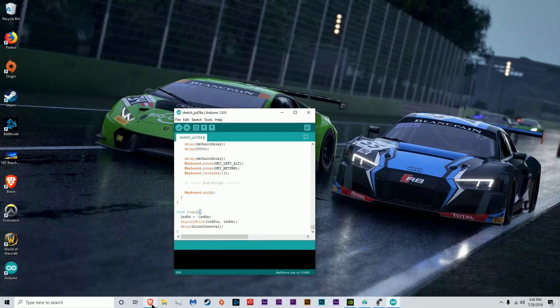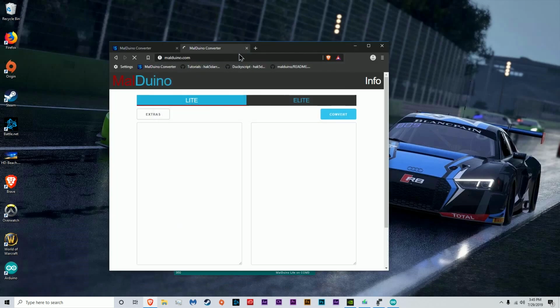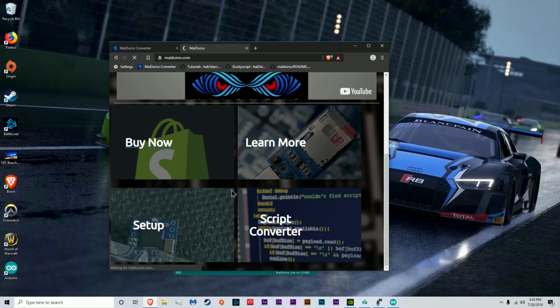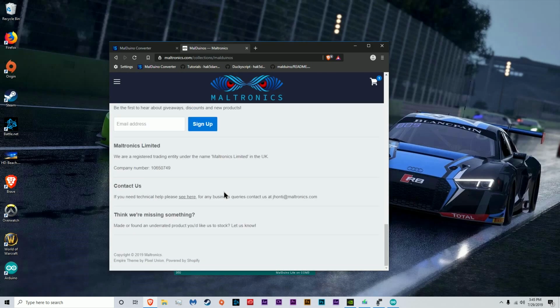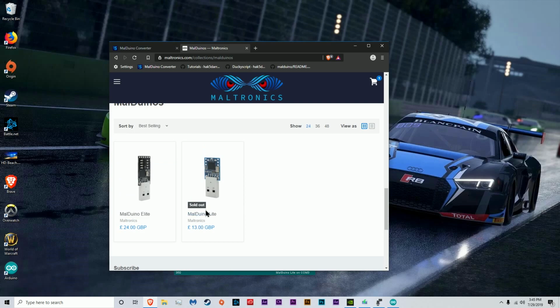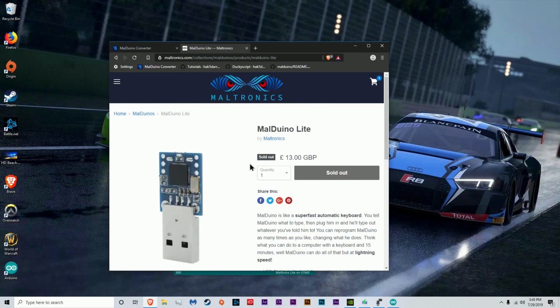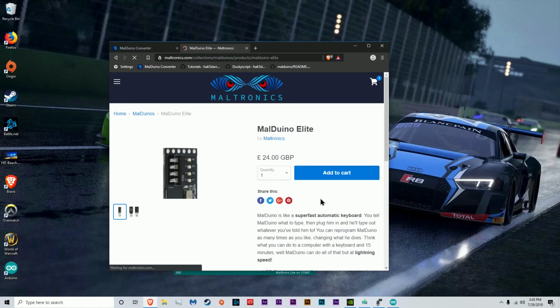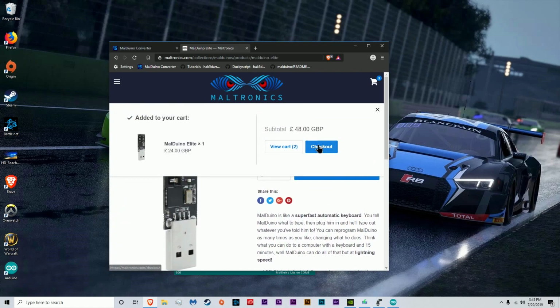I have the MalDuino Lite. If you go to malduino.com or maltronics.com, you can find this. And the one neat thing I really want to show you is when you purchase it, he's sold out right now because it's so popular. Oh, wow, can't even add it to basket. Okay, well, make sure you get them when they're in stock. Here's the Elite. When you add it, you can check out.